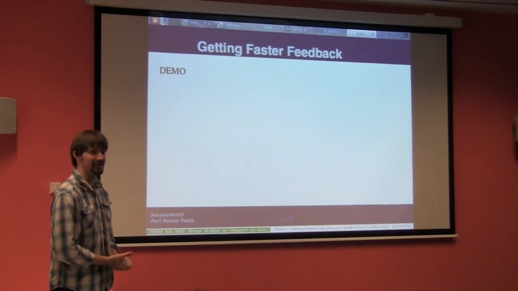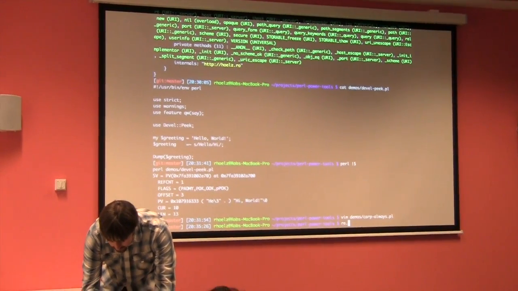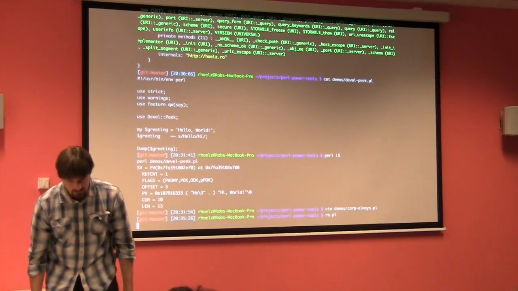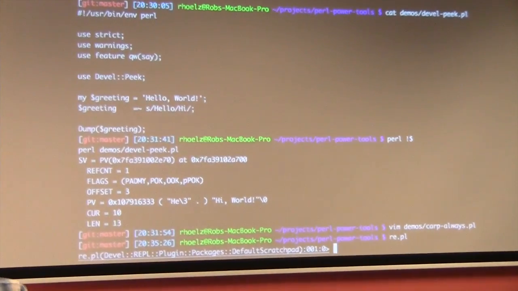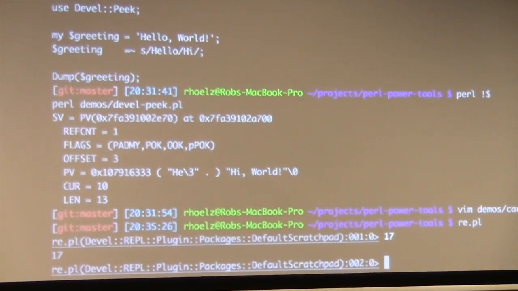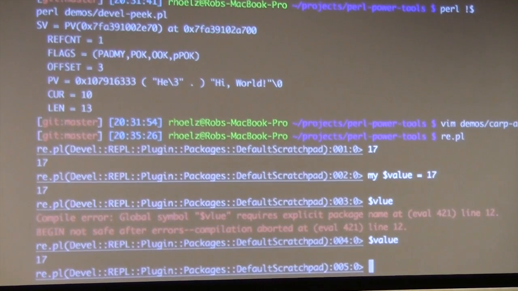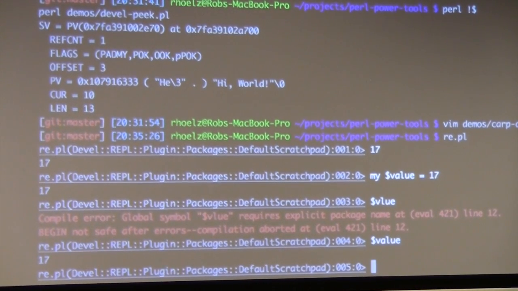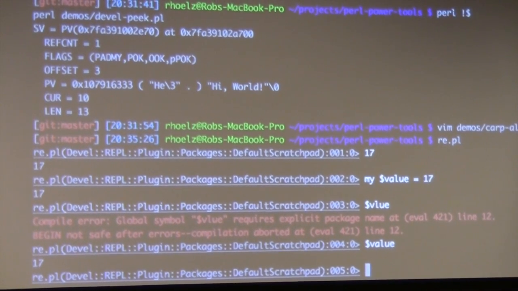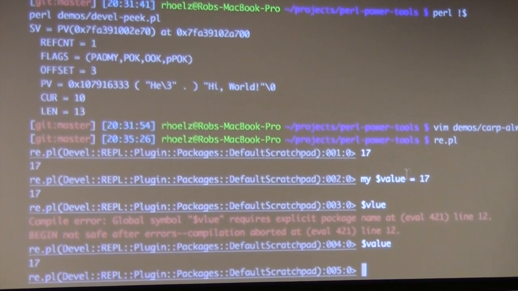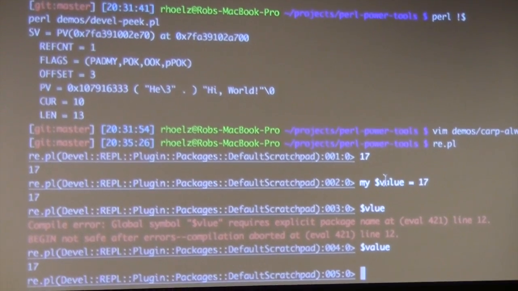So of course, like everything else in this talk, you get a demo. re.pl. So now we're dropped into a read-eval-print loop. I can do things like say 17, and I can say my $value = 17, and I can ask what $value is. The cool thing about Devel::REPL is it has a plugin so that lexical context persists between subsequent lines. So even though my $value is a lexical, it's still available to the subsequent lines.